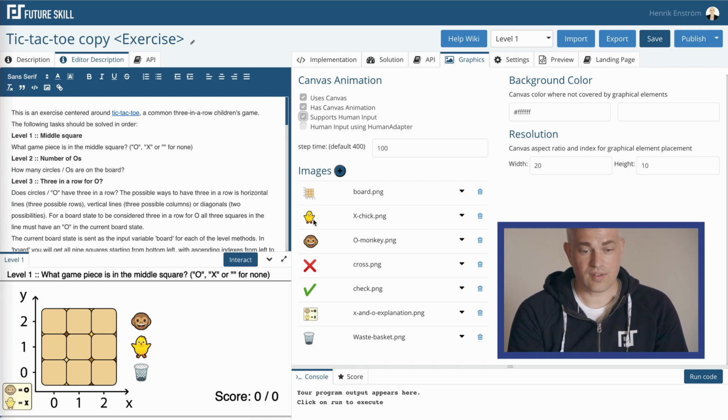Human input gives you the interact button. This exercise, for example, uses interact, so you can create your own test cases and see if you solve this tic-tac-toe problem correctly. That supports buttons in the canvas, which we'll go through later. And human input using human adapter is for certain challenges, not something you have to worry about. You can upload images here using the plus button to upload things from your laptop.